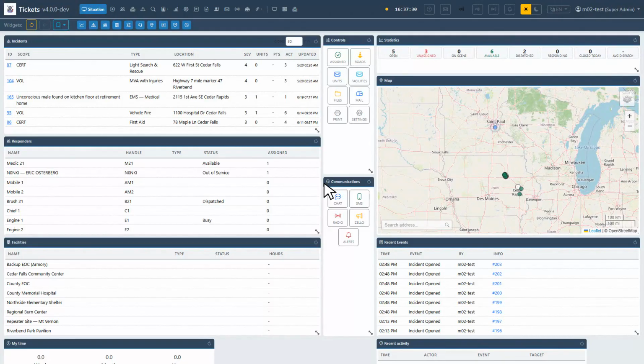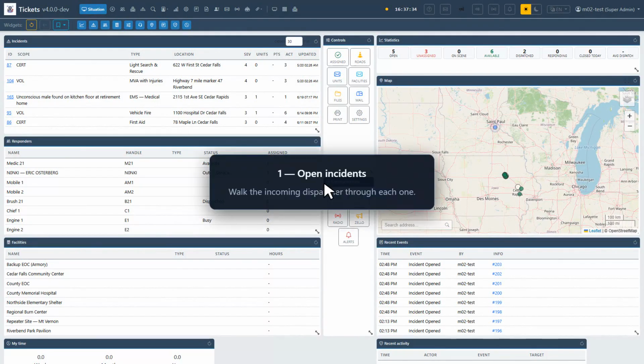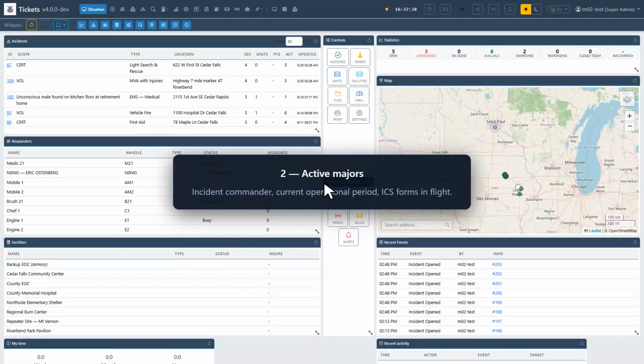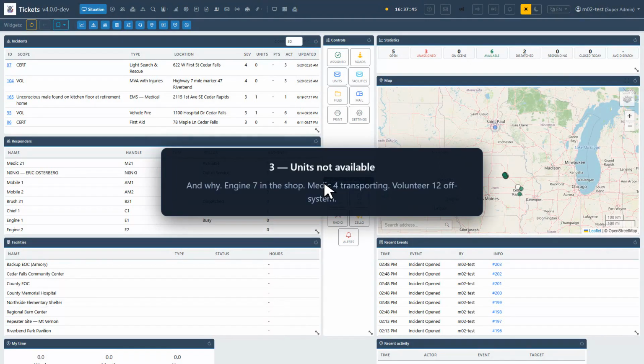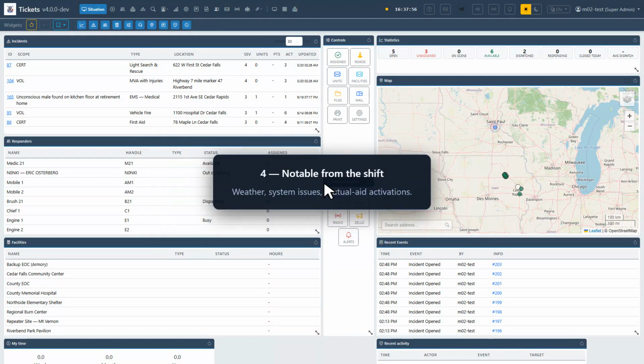When the incoming dispatcher arrives, here's the briefing checklist. 1. Open incidents. Walk them through each. 2. Active majors. Incident commander, current operational period, ICS forms in flight. 3. Units that aren't available. Why? Engine 7 in the shop. Medic 4 transporting. Volunteer 12 off system. 4. Or anything notable from the shift: weather, system issues, mutual aid activations.